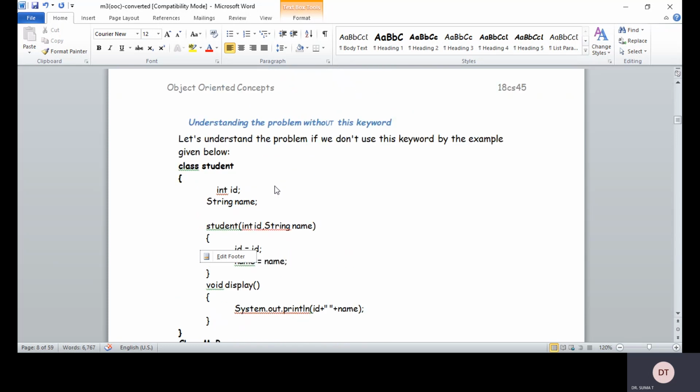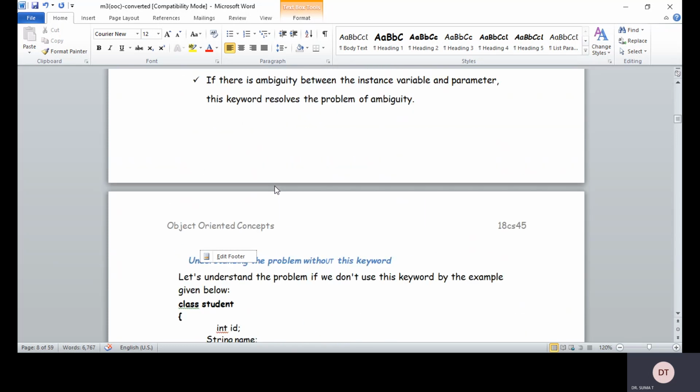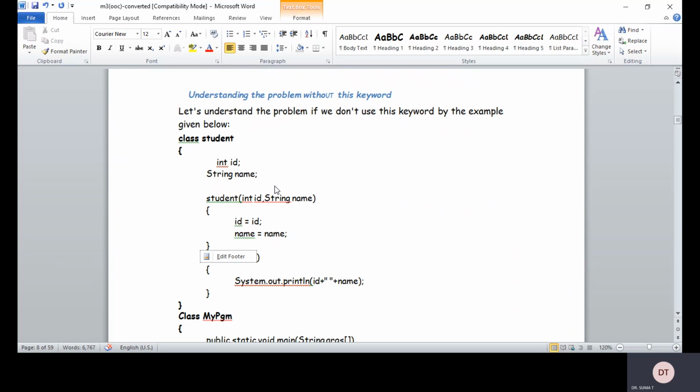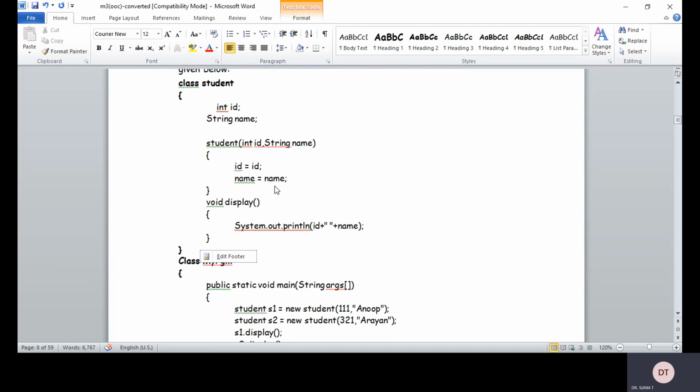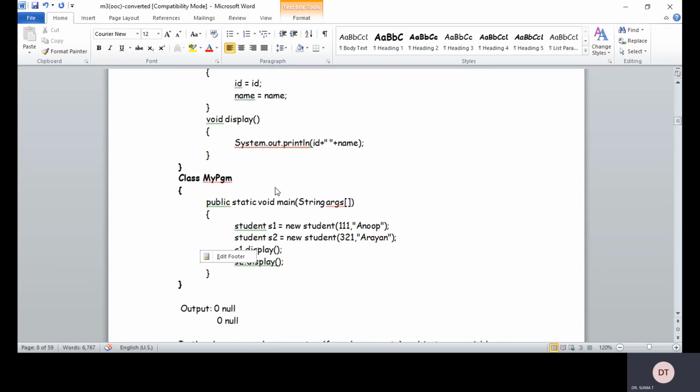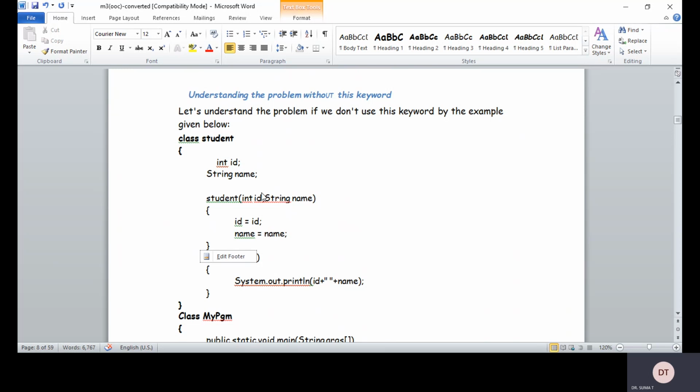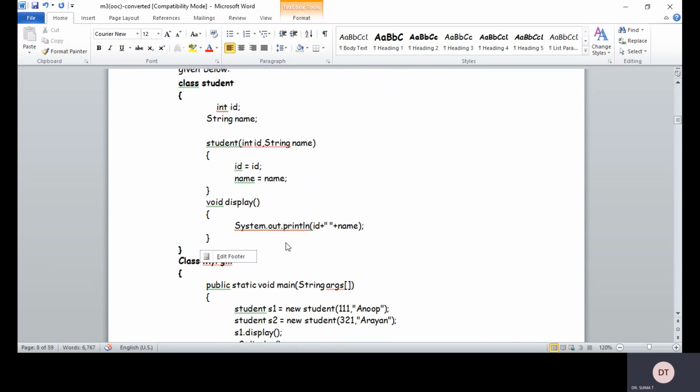I am taking a simple example about the this keyword. Inside the constructor, id is equal to id. So whatever data we are sending from the main program will be copied into the id, and in turn that id will be assigned to id. Name is equal to name, so the string name is going to be assigned to the name.